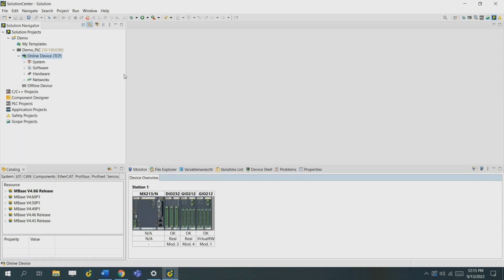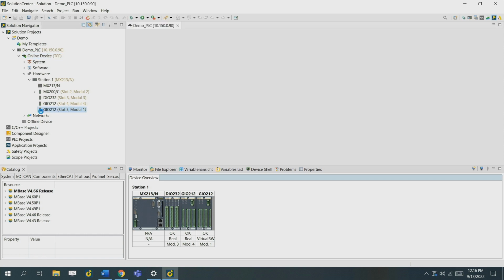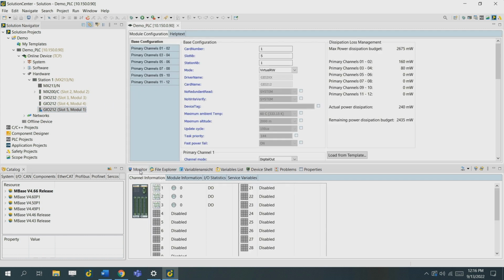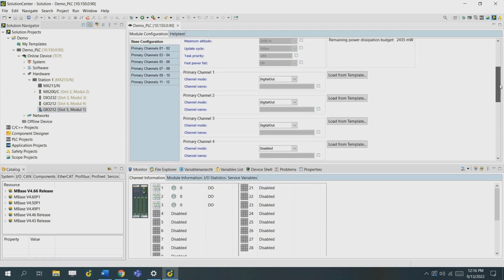Once the PLC has rebooted, we're going back to hardware, station 1, and then as you can see, you have your new GIO212 module. The blue icon next to the module indicates that it is a virtual module. So once we double click on it, it will load and it will open the current configuration that we made.